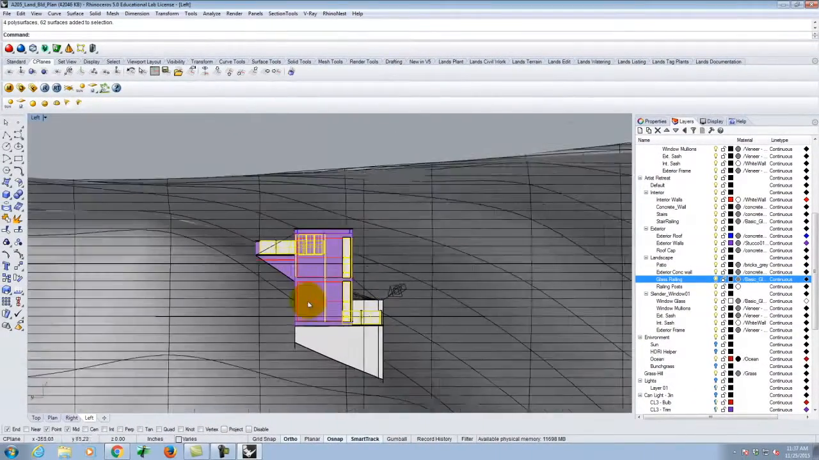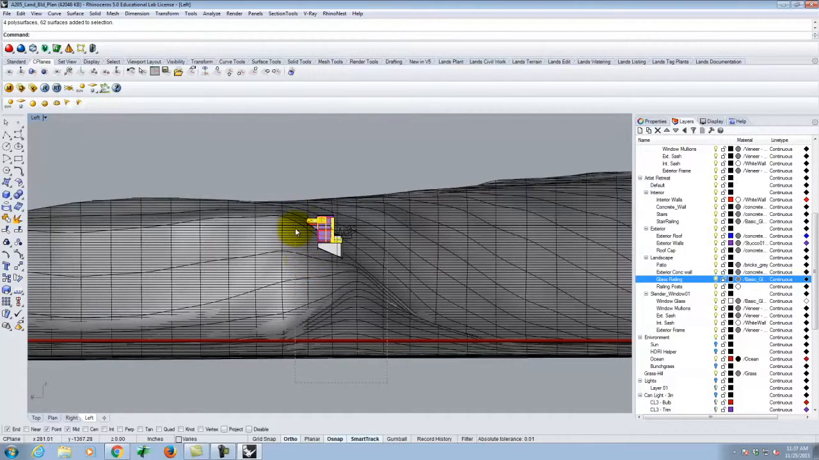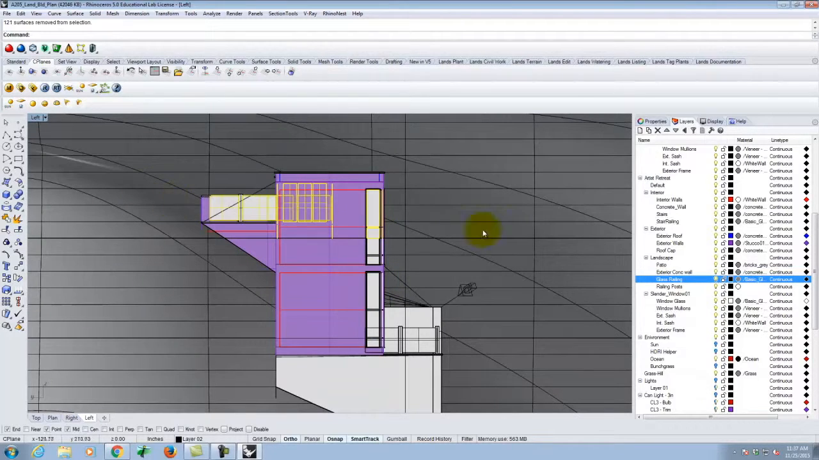But again, any of the glass that's below my building here, I don't want. So we'll deselect all of that. Right? And now we're just to that upper glass. And I want that to show up as being entirely transparent.